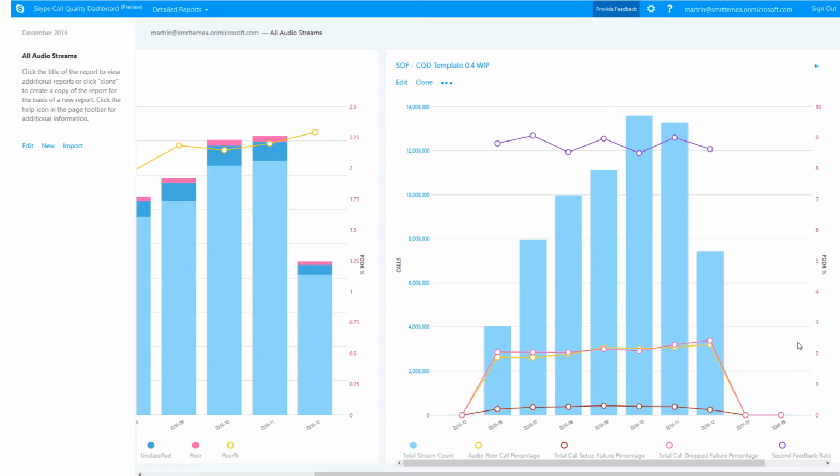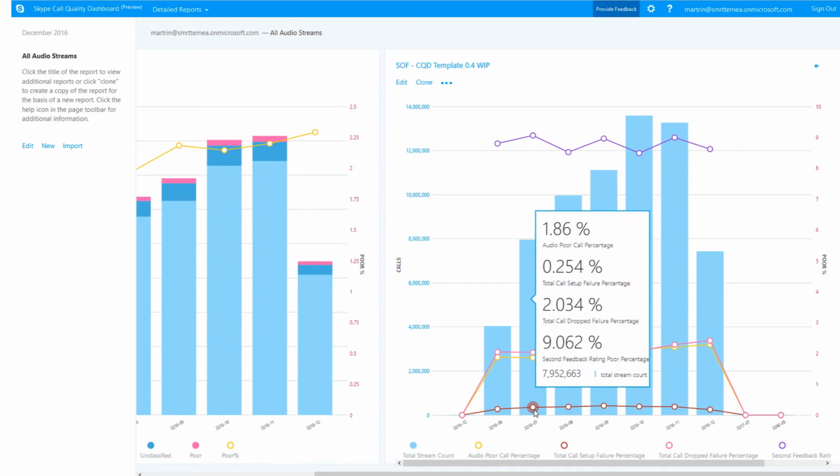Let's start with reliability data. For reliability, we actually have two different metrics that we expose here. The one, here in dark red, is the total call setup failure percentage. This indicates the number of calls where we were not able to establish the call at all. This might be because of a device not working properly, or maybe an issue with media connectivity in total. So that's one metric that we expose here for reliability.